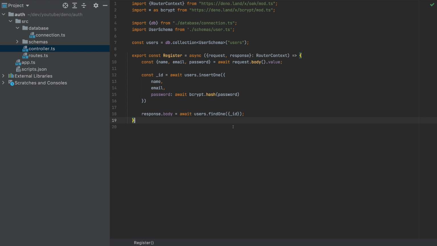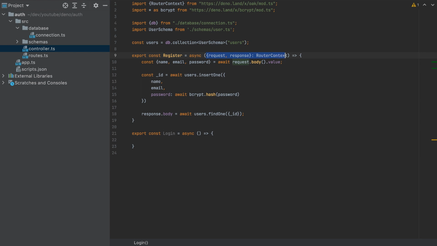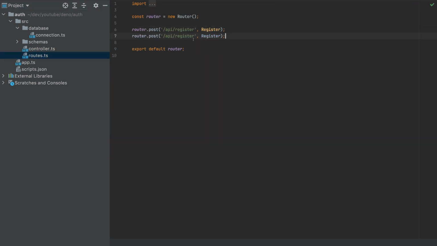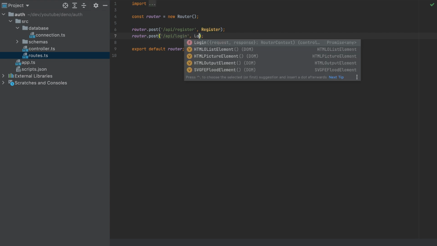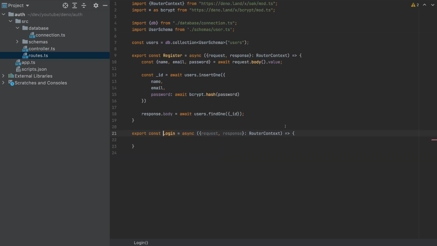Now let's add the login function. So we will add here export const login is equal to an async function. This will have also a request and a response. And let's add it also to the routes. So I'll duplicate this, and the post is to login now, and the function is login. So we added a new route.